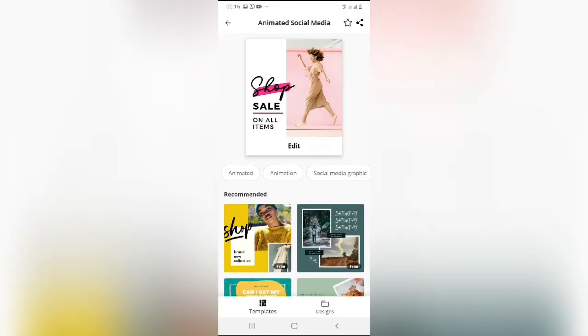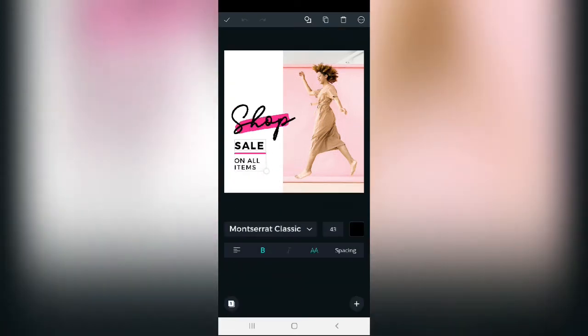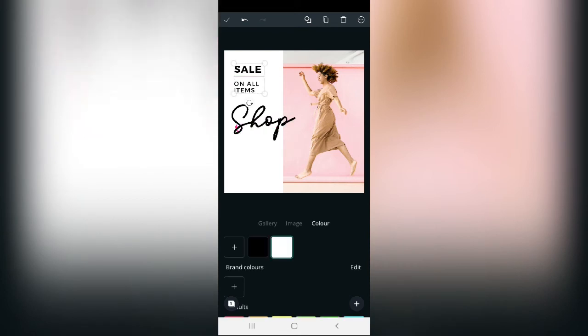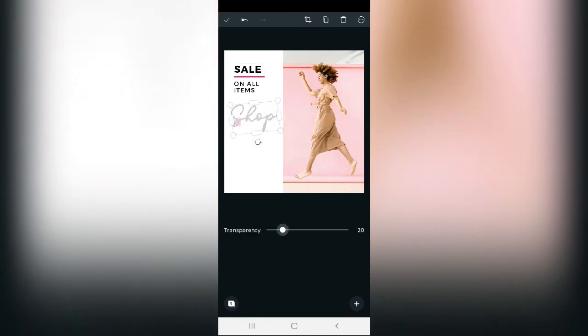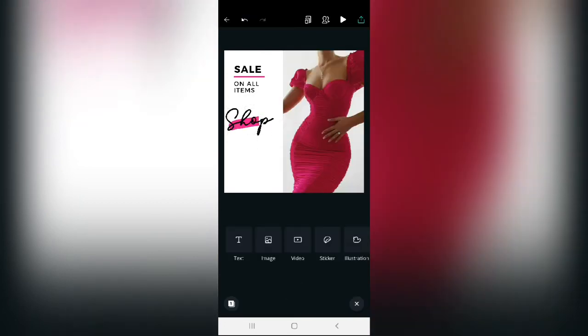Next up is the animated social media template. Yay! This is my favorite part. Here, you have your design in a video format slightly longer than a GIF. I use this to design my vlog intro and outro banner. You can actually check them out.